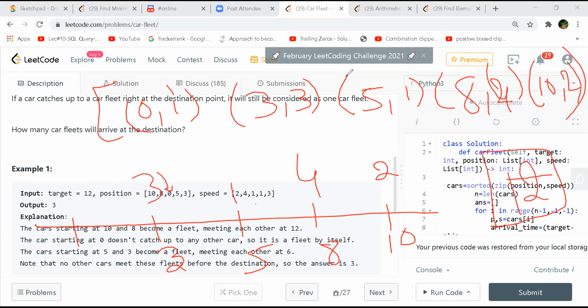And this is 0. Car 0 has a speed of 1. Now for the car at 10 to reach 2, its distance is 2, right? And you divide 2 by its speed. So the arrival time for this is 1, right? Okay. I mean, a second.